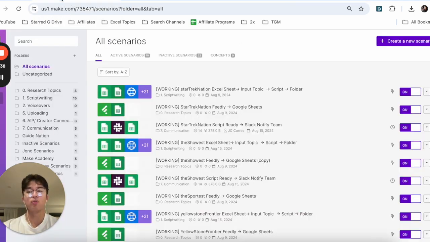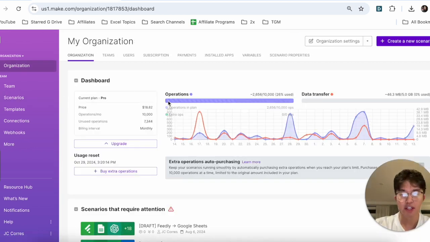Now, when you sign up for an account on make.com, it's going to look like this page here. So you're going to see how many operations you've used, how many operations you have left, 26%. Data transfer, I don't really keep in mind.